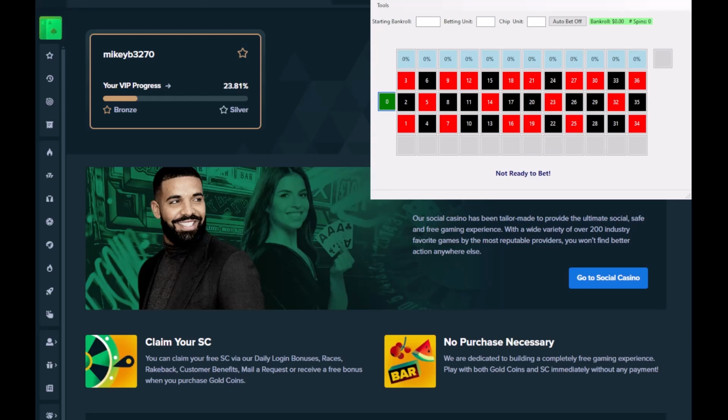So if we look at the application, you can see up here at the top, we have a betting unit and a chip unit now. So what this enables you to do is, let's say you want to bet 20 cents instead of 10 cents. So your betting unit is 20 cents, but you need to let the application know that the chip unit you're betting with is 10 cents. So it knows the proper click sequence to bet the amount for you automatically.